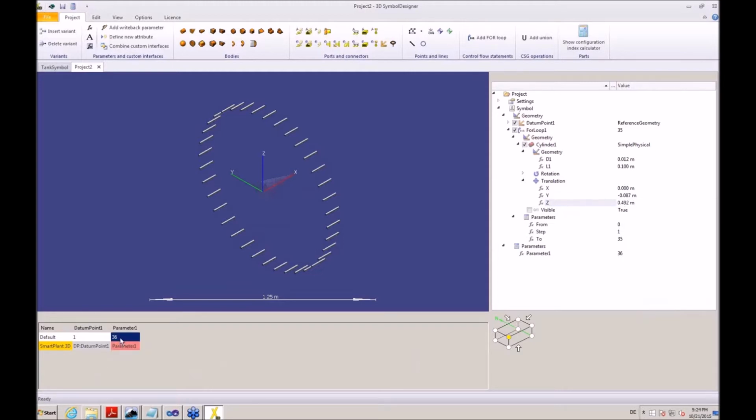But now when I go to my parameter over here and, for example, I enter 6, I get a circle of 6 bolts. If it's 5, it's a circle of 5 bolts. Or I could also just use 70, then I get a circle of 70 bolts.